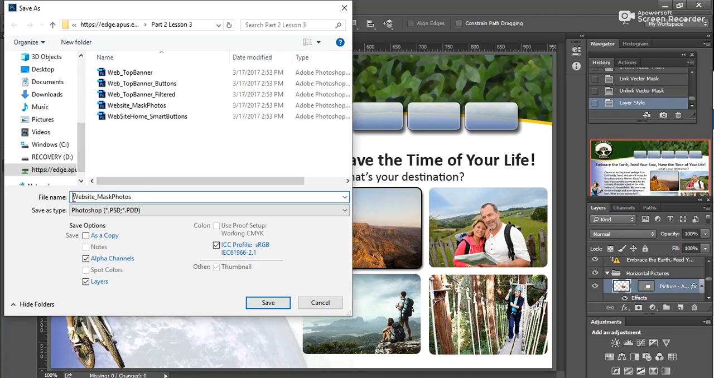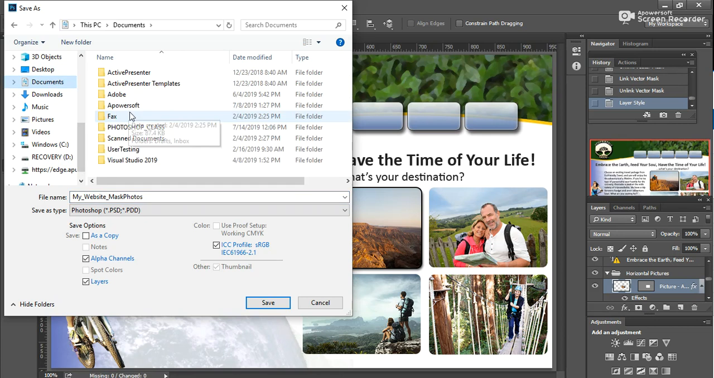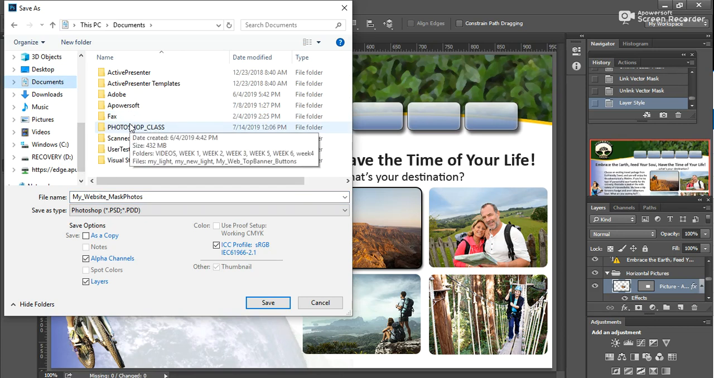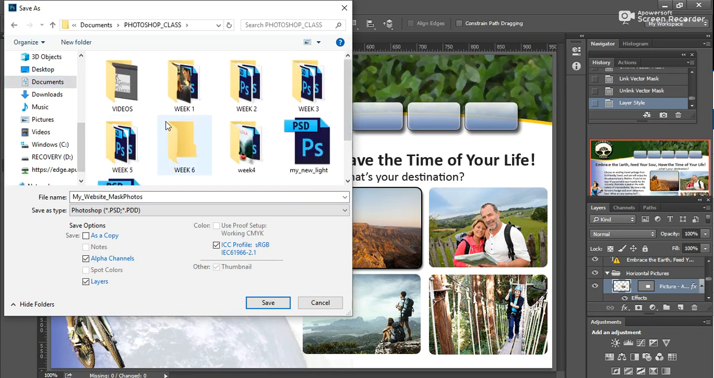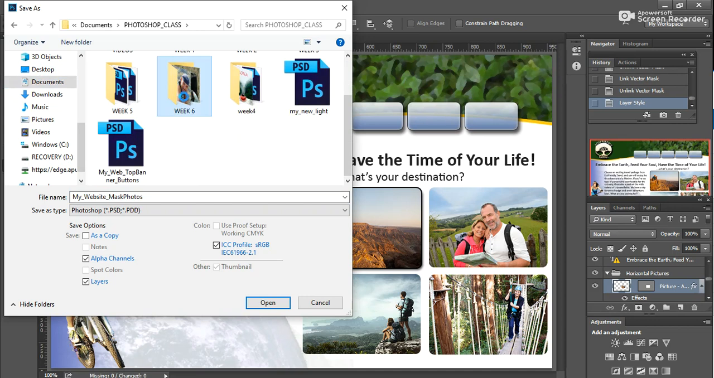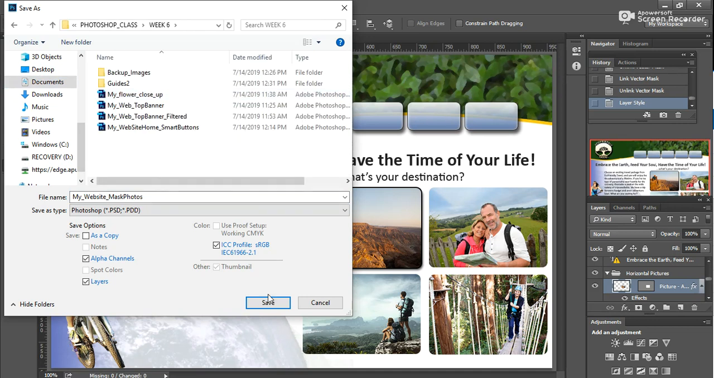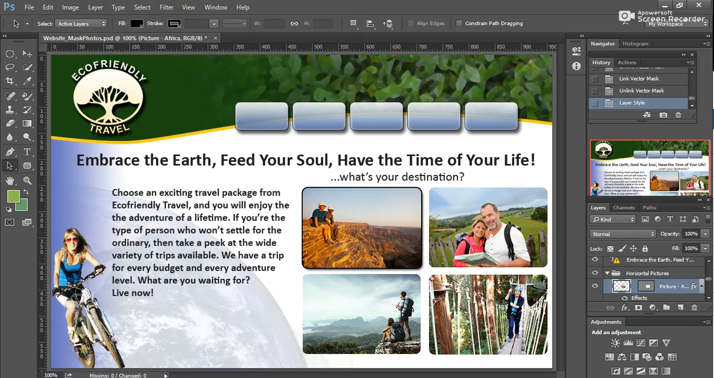My documents, Photoshop, week 6, and you save it in there. And that's it for lesson 3.